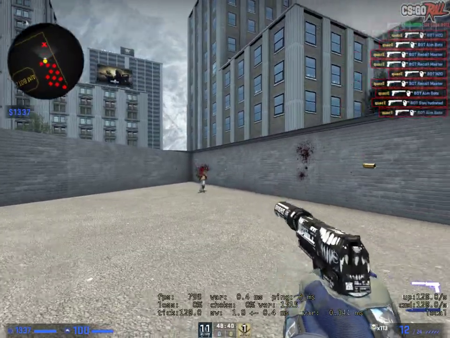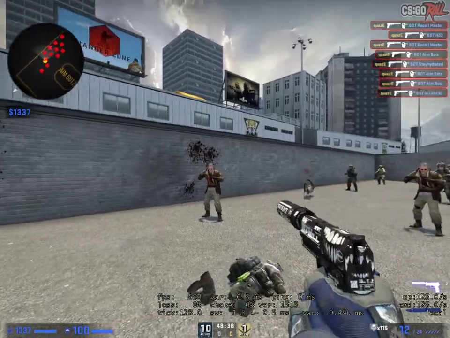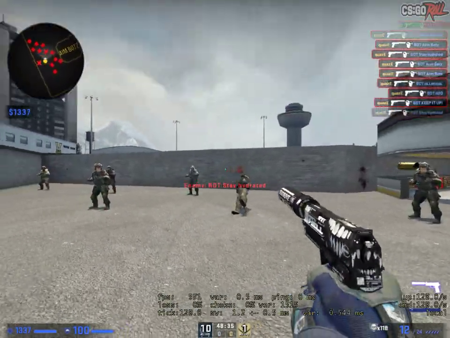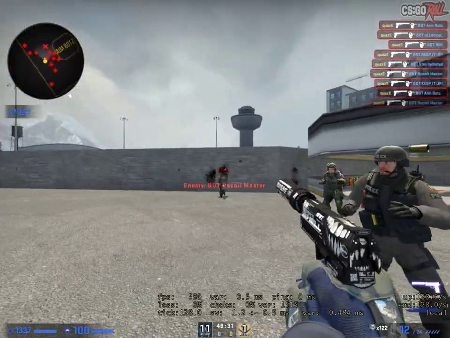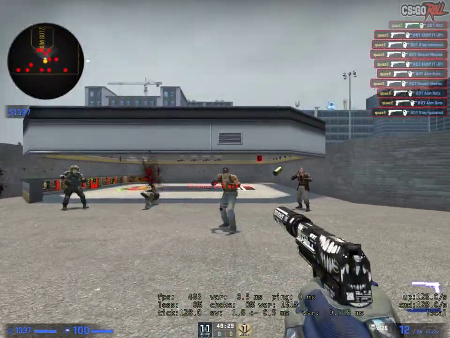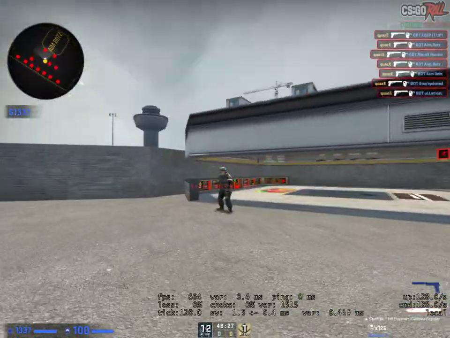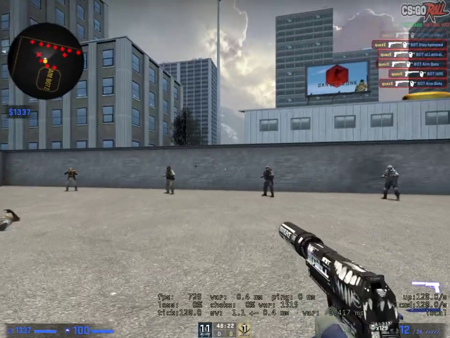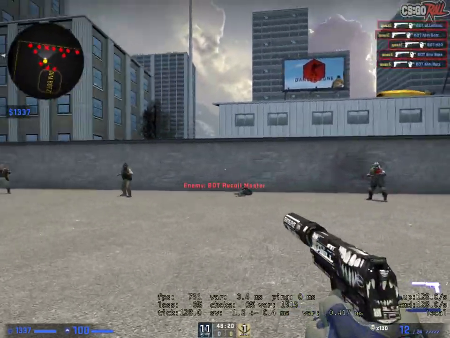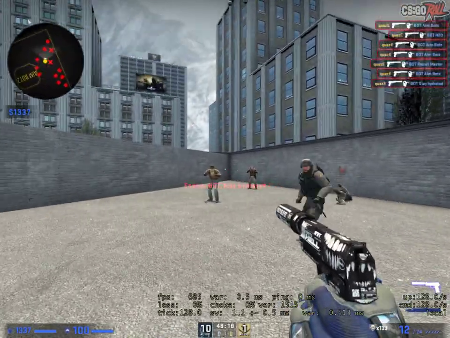To be honest, I used to main this res. I used to love this res, 1024 stretched, and black bars too. I used to love this res so much. But I guess 1280's kind of got me now, and I've just been sticking to it. The fix is so much simpler on low res compared to high res.